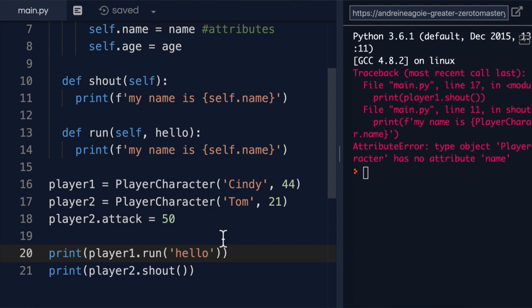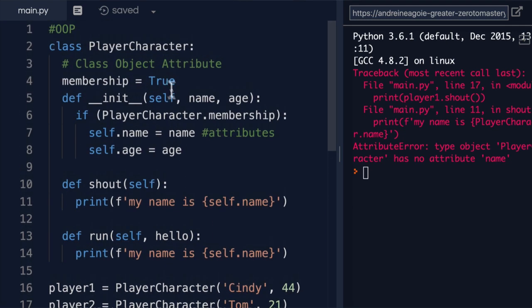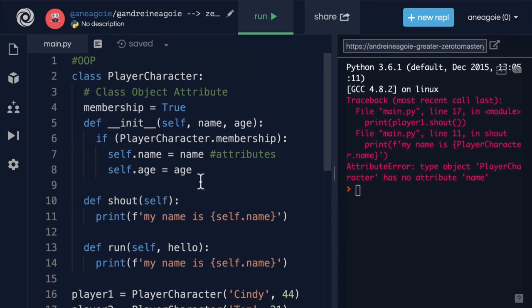I know this is a lot, but hopefully you're starting to follow the rules of classes. Once you remember these rules, then it becomes easier and easier. But we'll practice this a little bit more in the next video.